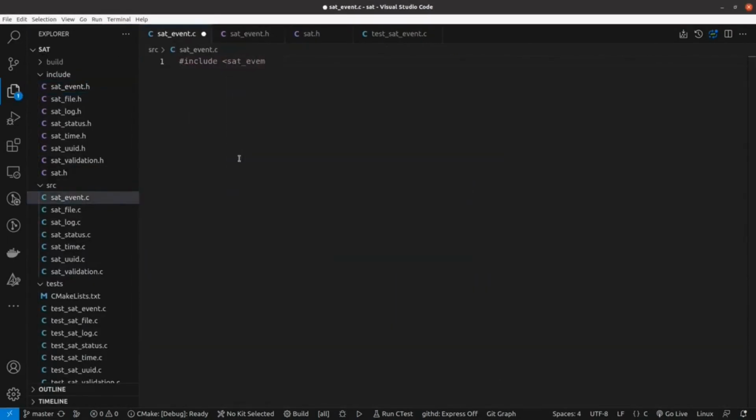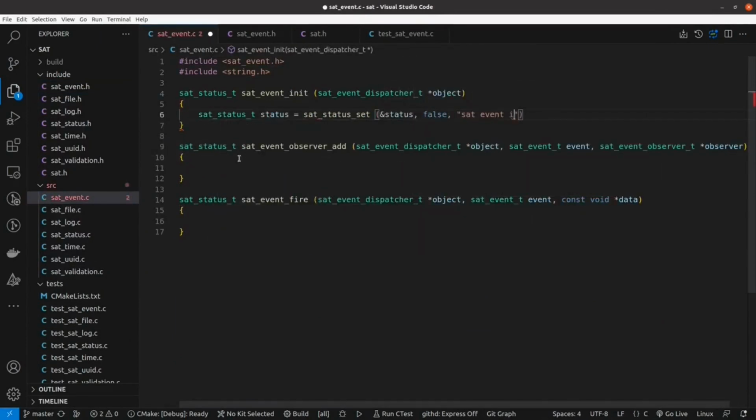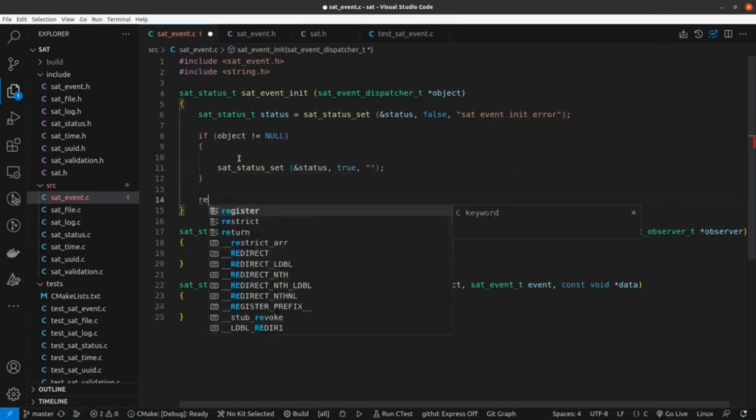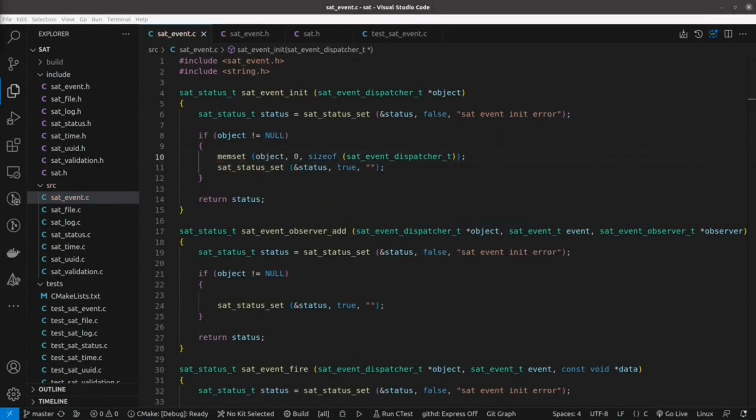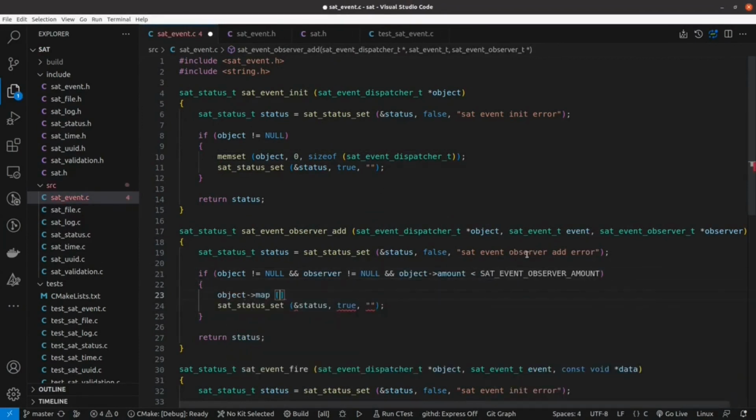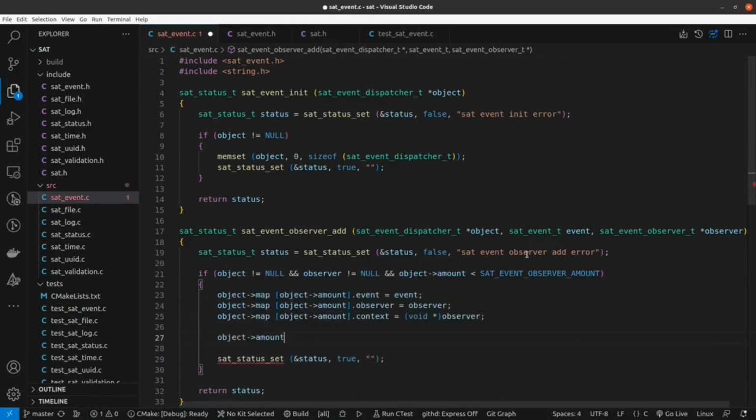Going to the source file, we start with the init function. We set the error, we test the instance and clear the structure. We use this code structure to replicate it for the other functions. In the observer add function, we check if the observer has a free slot, and we map the event and the observer and the reference, and increase the amount value by 1.